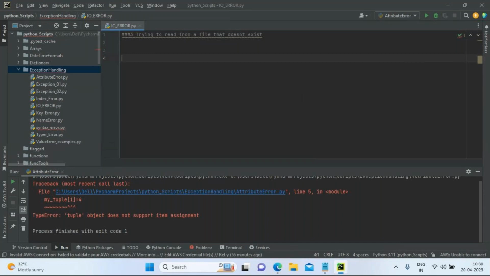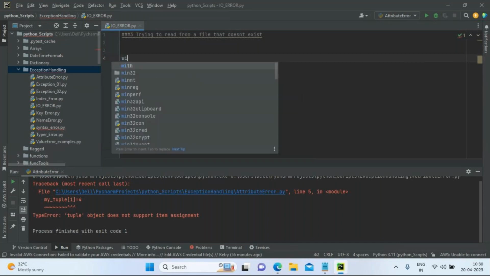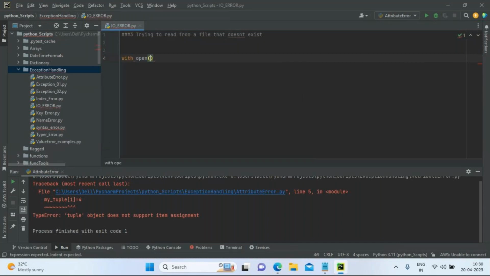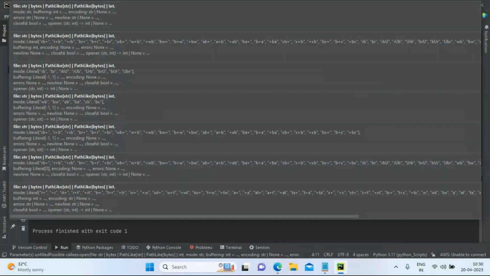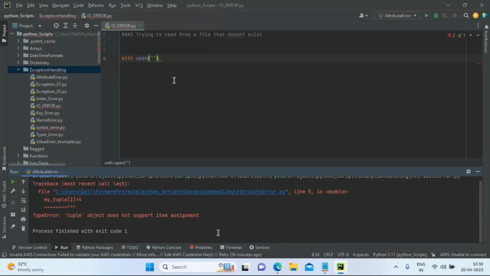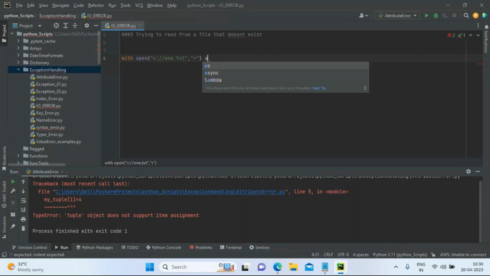Okay, now what I'm going to do, I'm going to use a with statement with open, and then I want to provide a file path. I will make it simply like 1.txt, and then I'm going to have some permissions. What permission am I going to give? Read permission, as file. Okay.